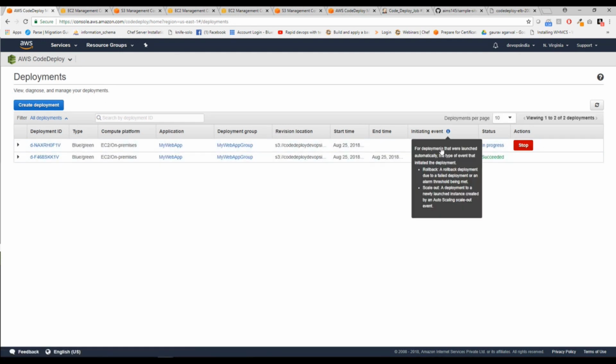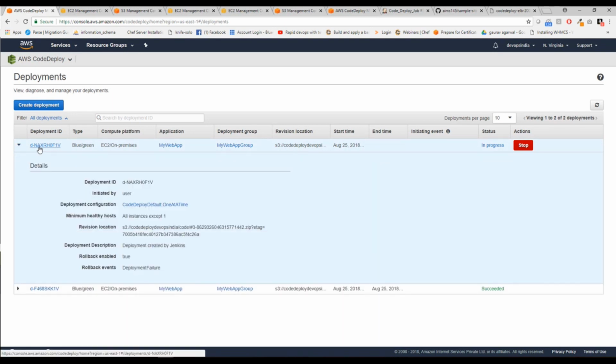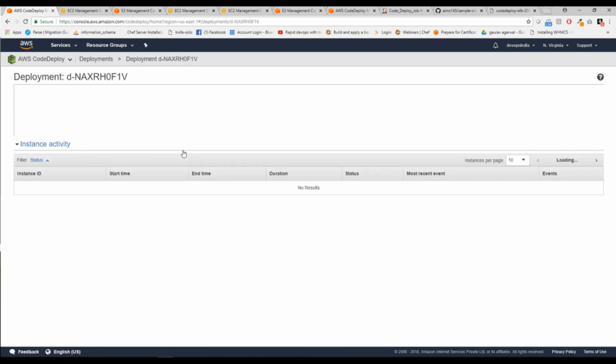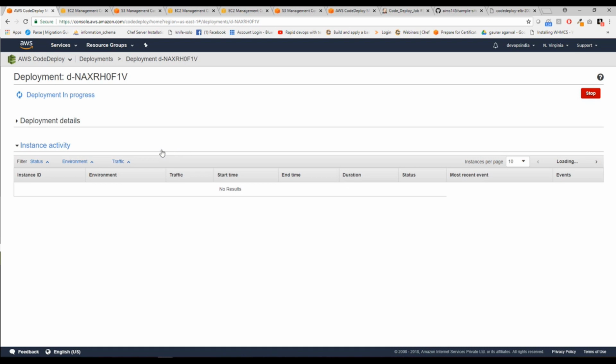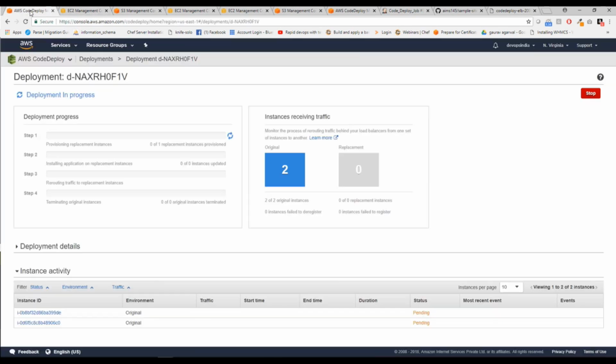Let me check the other deployment. You can see it is in process. If I click this deployment, okay, it has started again. And if I check my load balancer, the text is still old. So we are going to wait for a while until all these steps are done.